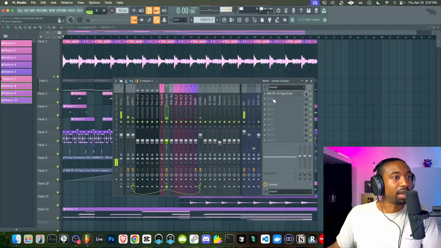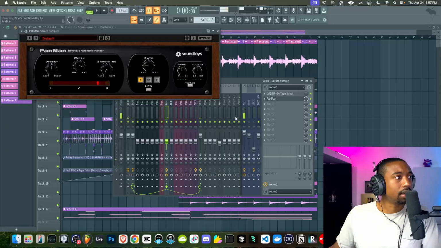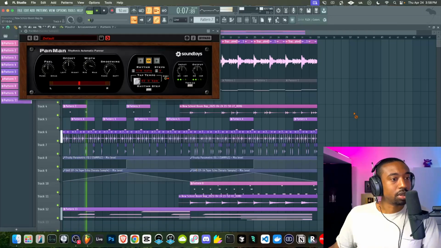Something we could also do is add some Pan Man to this. It's one of my favorite plugins. I learned about this from Dante from the group called They, one of my favorite R&B duos. And I just like the panning on here. So we're gonna pan out the echo sound effect, just so it has some motion there.